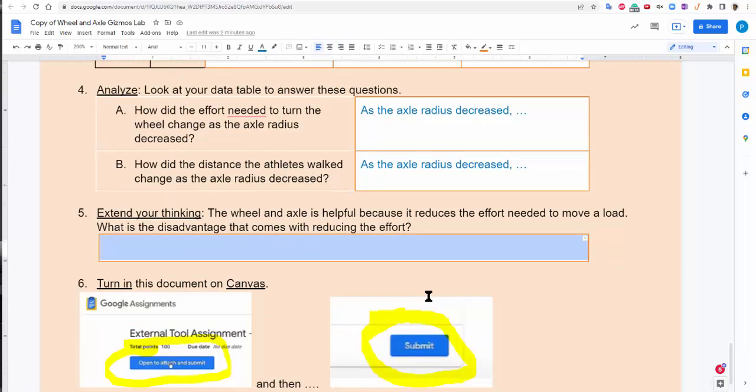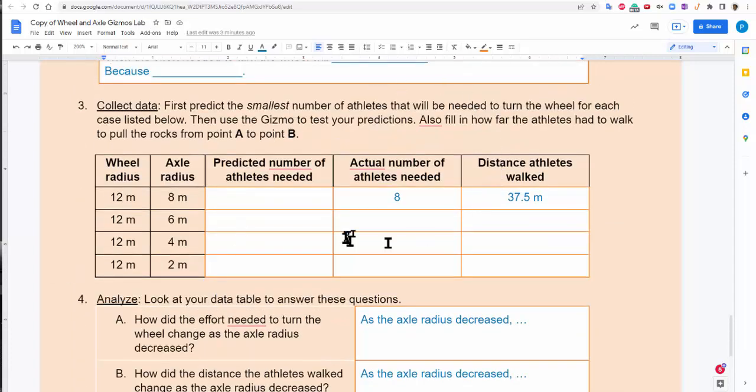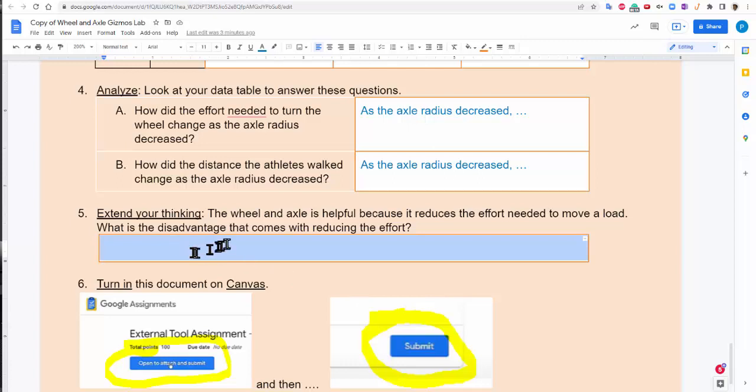Once you get done with that, we're going to move down to number 5. The wheel and axle is helpful because it reduces the effort needed to move a load. If it reduces the effort, what do you trade for that? I mean, obviously we want things to be easier, but that comes at a cost. So what is the disadvantage to actually reducing that effort? What else changed and how did it change? So you're going to have to look back at your data to be able to answer number 5. Once you do that, put that in words here. A complete sentence would be great.